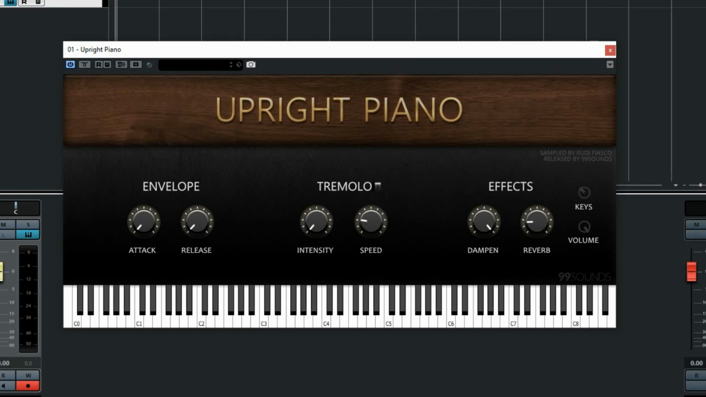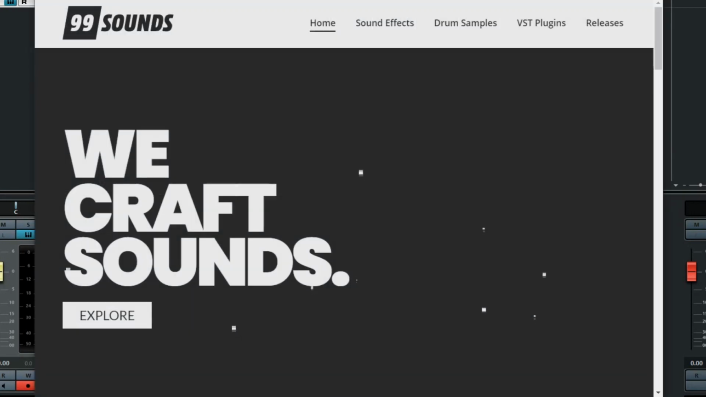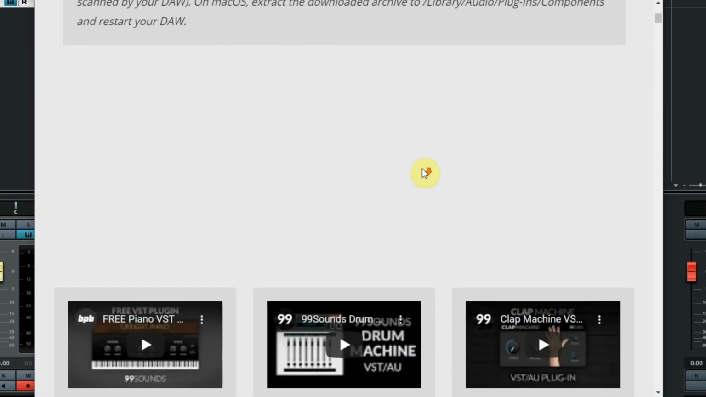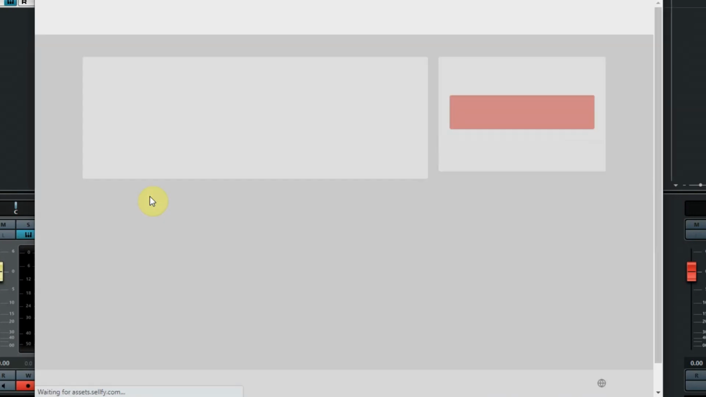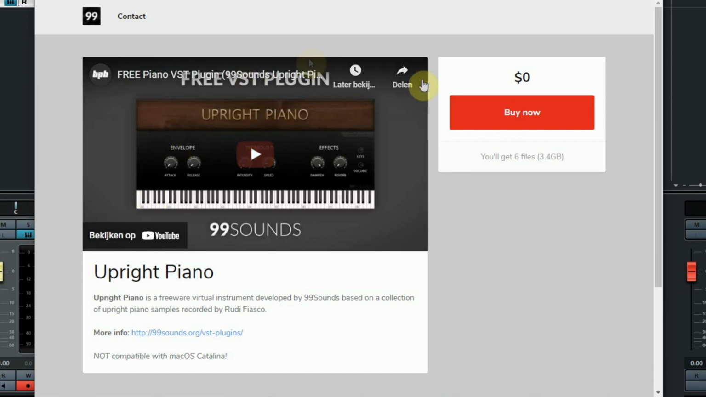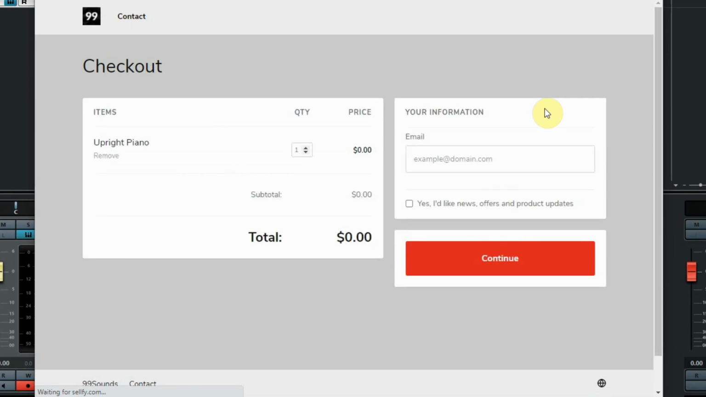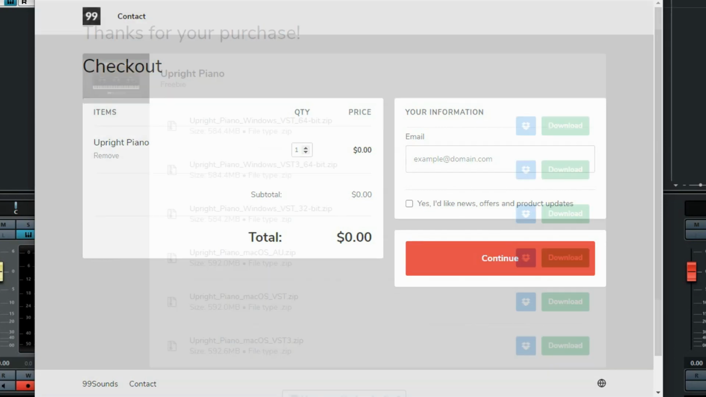You can get this plugin by visiting the 99 Sounds website and selecting the VST plugins in the menu. You will find the upright piano there. All you have to do now is click on the download button, which will lead you to a page where you have to buy the plugin for $0. On the next page you have to fill in your email address and you can tick if you want to be placed on the mailing list.